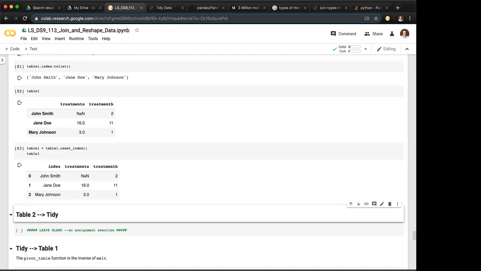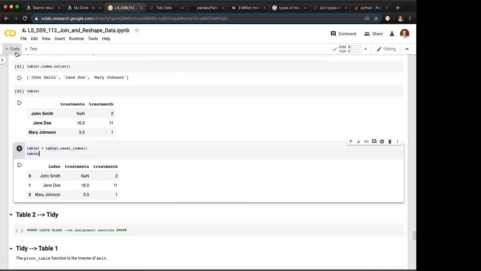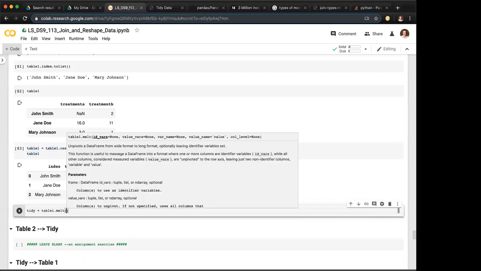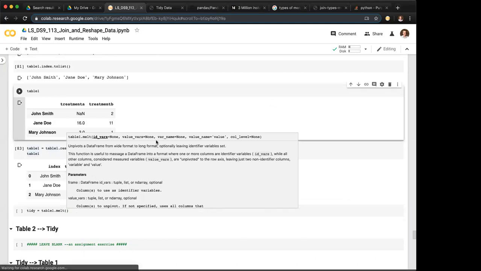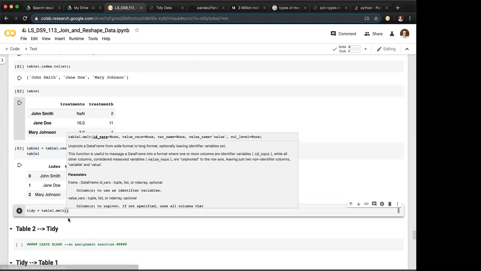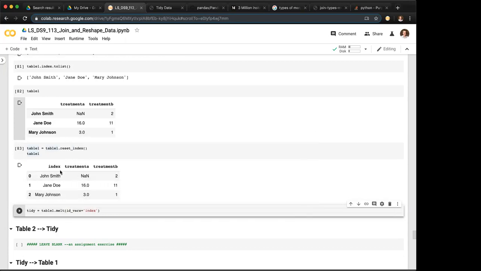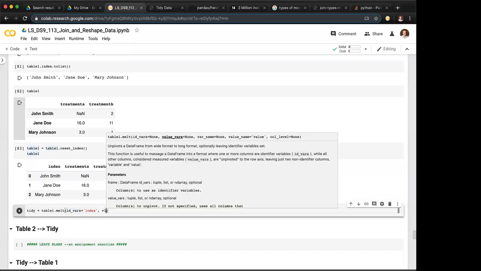All right, at this point, I've got everything as columns. I'm ready to turn it into tidy data format. Ready for this? I'm going to use the melt function. So I'm going to call this data frame tidy, and I'm going to say table1.melt. All right, and then here's what I need. Well, what is the ID column? Well, that's my index column, right? The thing that used to be the index, that's my ID now. Where are the values at?